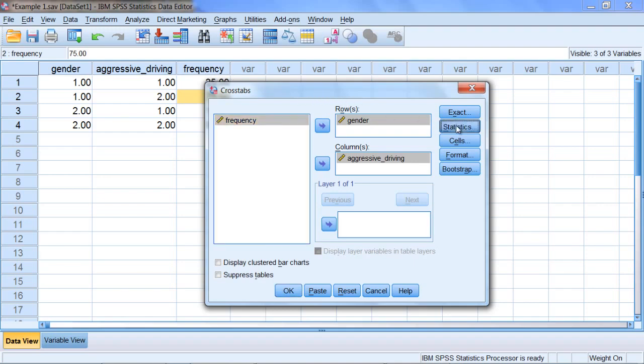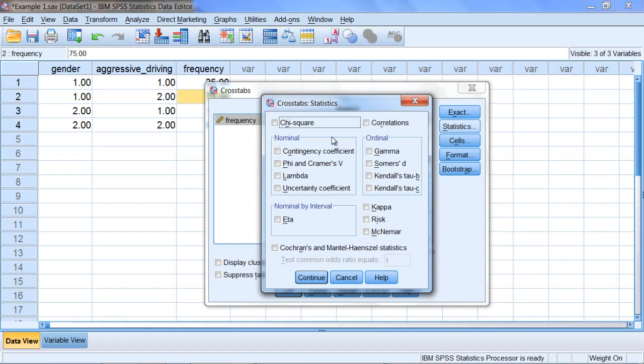Next, we'll click on Statistics. And then here it's very important to note that, notice the chi-square here, this box is unchecked by default. So if we don't check this box, we will not get a chi-square statistic reported. So it's very important to check this box. And then we'll also check this box, Phi and Cramer's V. This is our measure of effect size for the chi-square test of independence.